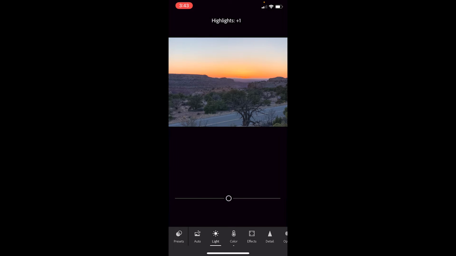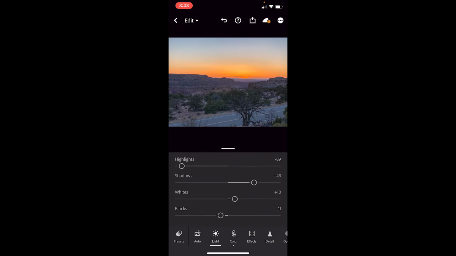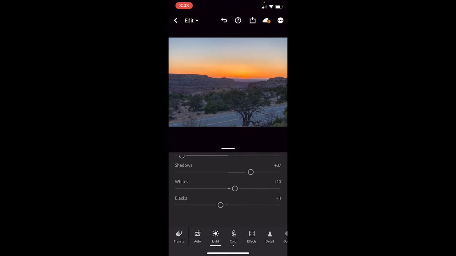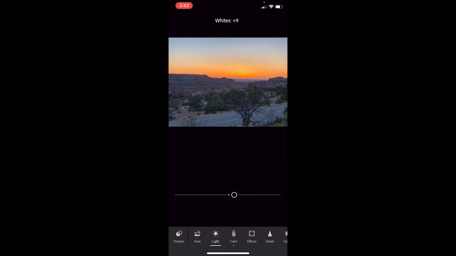And highlights always go down. If you increase highlights, your image gets blown out, which looks really bad. So pretty much just go all the way down 80 to maybe 100. So it just gets the detail back. Shadows go up, and I like what Adobe did here, so I'm just going to leave it as it is.